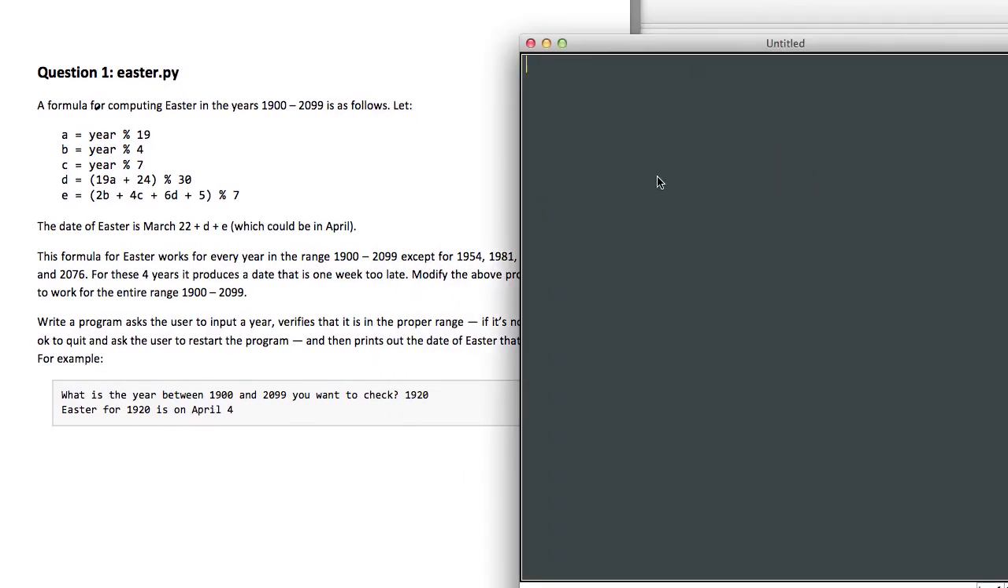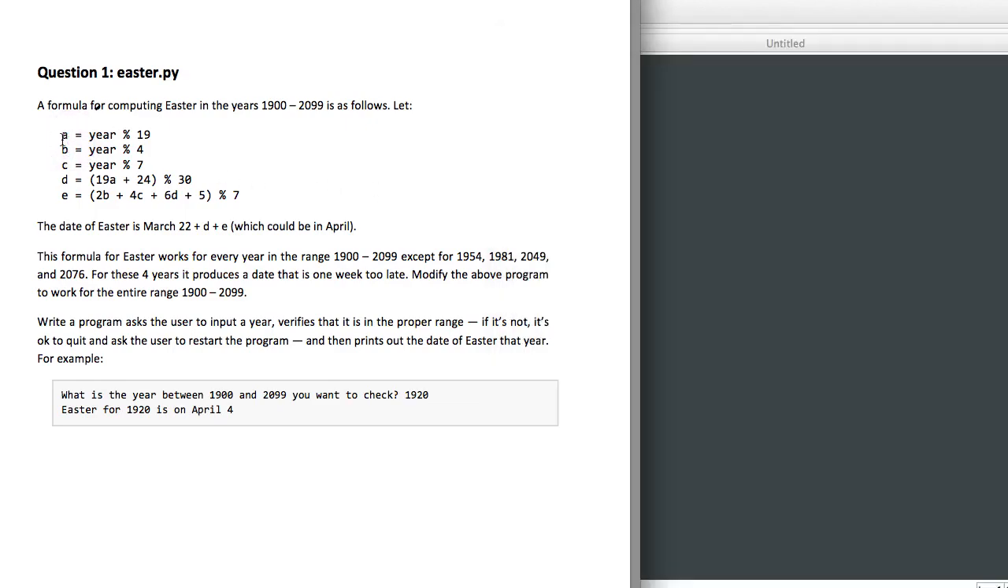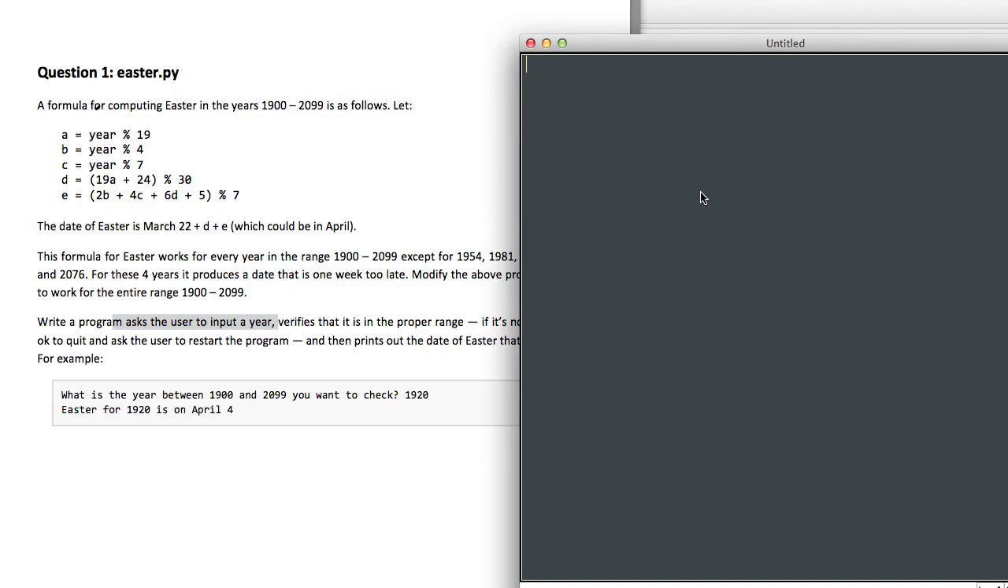So first of all, there are all these formulae, but never mind those first. First of all, you need to ask the user to input a year. So first things first, you need to try and get a year. So year equals input, what year do you want to check? And because we want this to be an integer, we convert this to an integer.